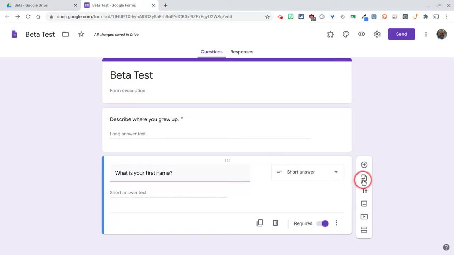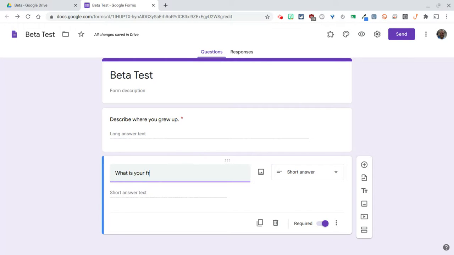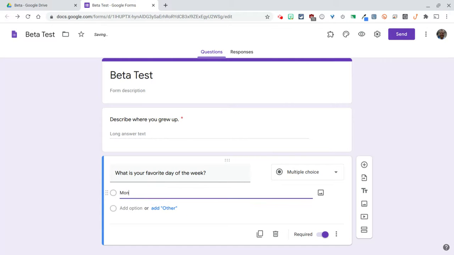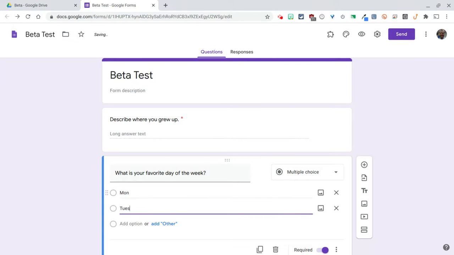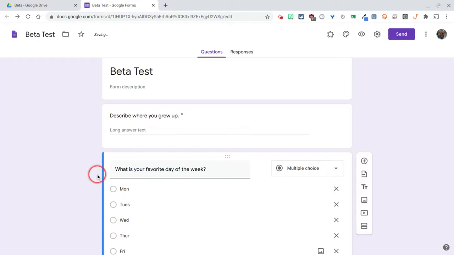These other types of questions over here. Multiple choice and drop down are very, very similar. With multiple choice, kids, or whoever's filling out the form, will see all of the options. Okay. So let's do, what is your favorite day of the week? And we can make this multiple choice, and we can put Monday, just hit enter to get to the next line. Monday, Tuesday, Wednesday, Thursday, Friday.